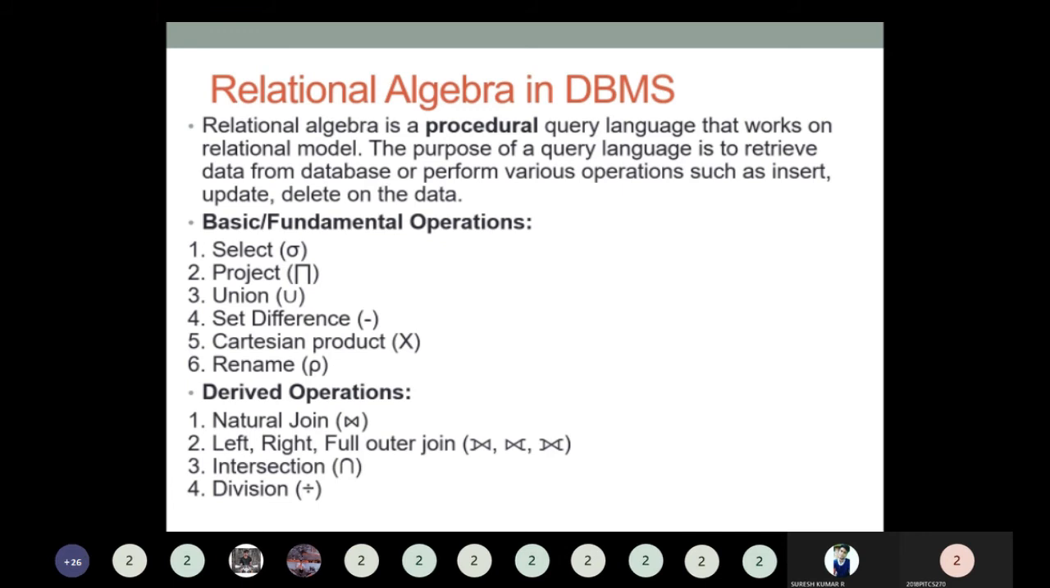Relational algebra is a procedural query language. It works on the relational model. We have to retrieve data from the database using various operations and operators, as I already told you. So what are the basic operations done in relational algebra?